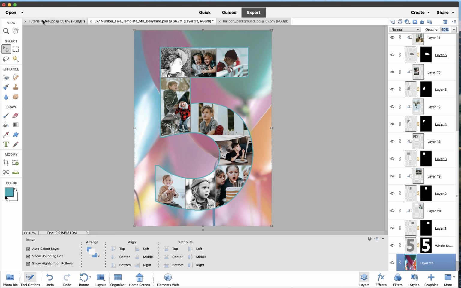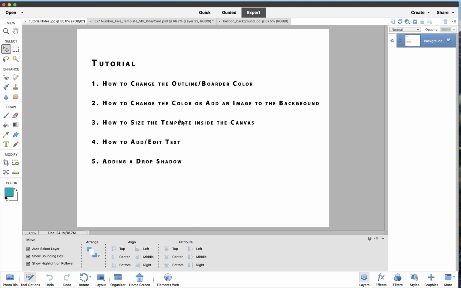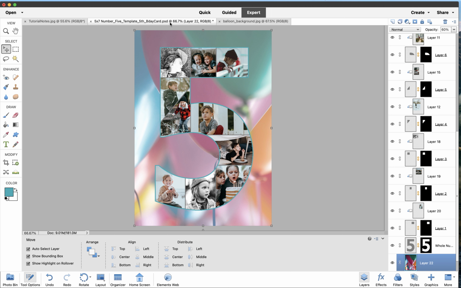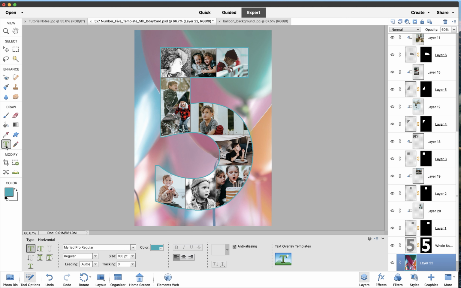So now what we're going to do next is I want to add some text because I'm going to make this be a 5th birthday card, a birthday invitation. So you want to go over to the left-hand side and you've got your text tool here. You want to click on that text tool. And then down here at the bottom, it's going to give you all these different options.